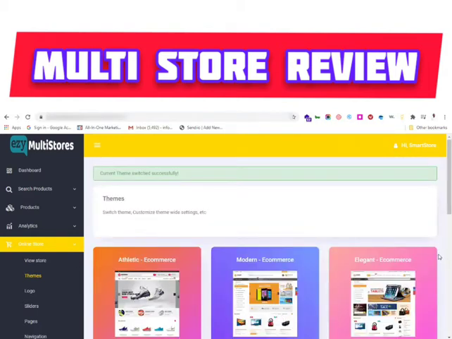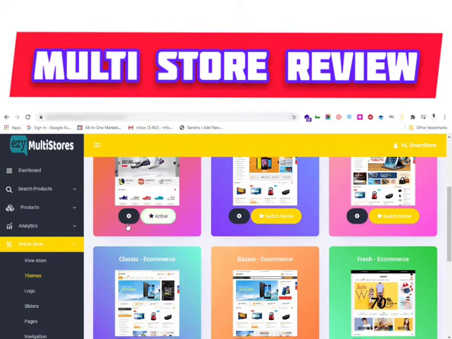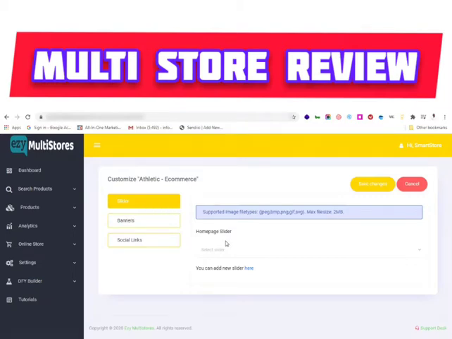Once you've successfully set your theme, you can then come over to the gear menu icon right here to click to customize your theme. So you can go ahead to set your sliders, go ahead to set your banners as well as the shoes link.